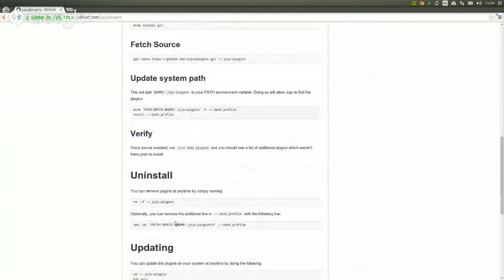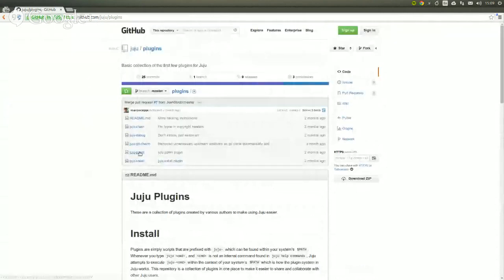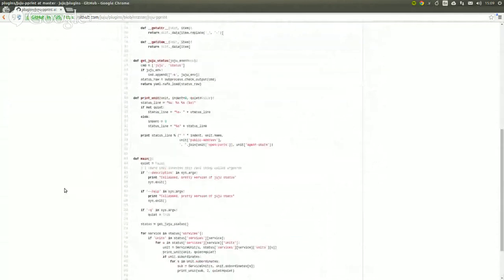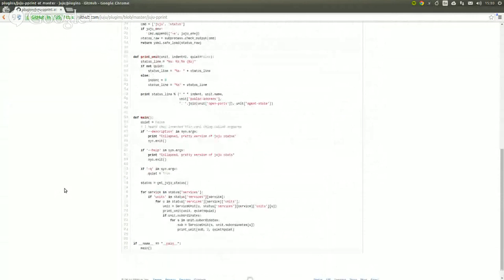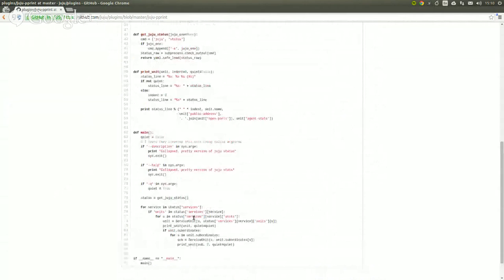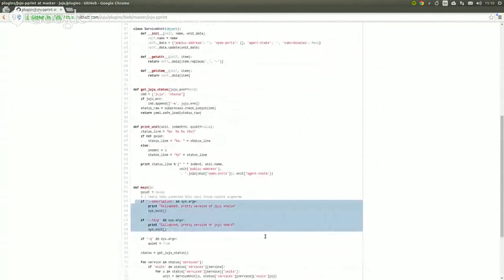So the pprint one is written in Python. It's just a Python script that essentially runs juju status, parses it, and then collapses the output for you. This is an example of that, and it implements, in a very quick and dirty fashion, the description and the help flag for outputting. And that's all you really need, these two flags, in order for it to run.